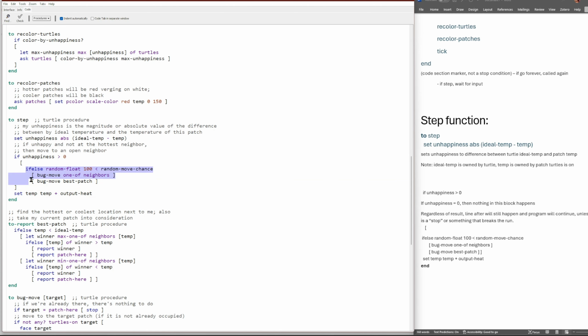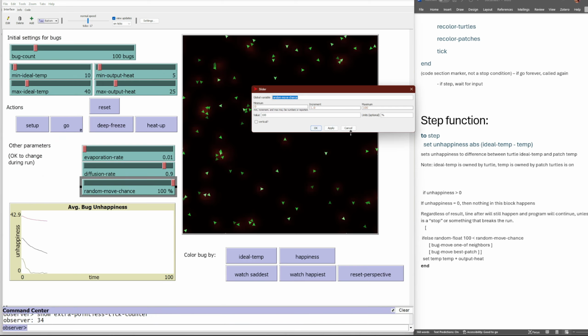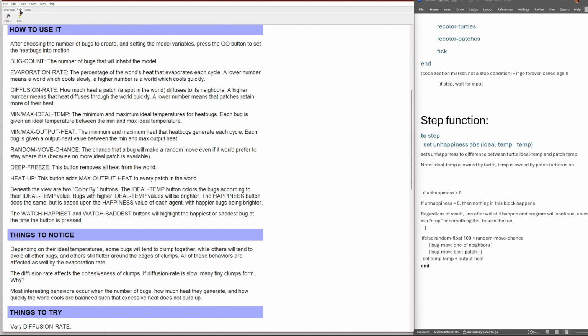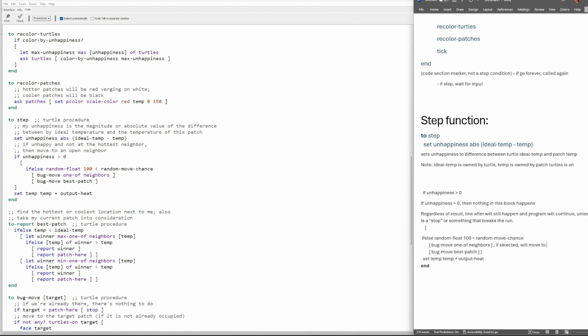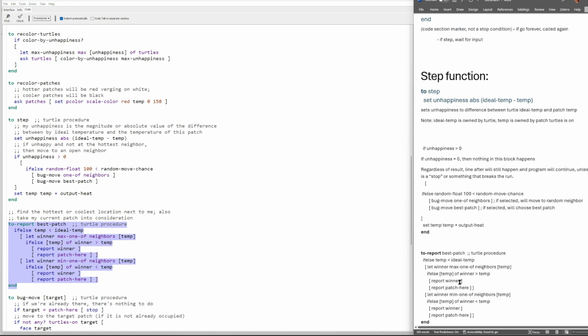So this makes it so that the bug will either move to just one of the neighbors, and if random move chance was at 100, at its maximum value, then it will always just move to one of the neighbors without trying to see which patch is better. That phrasing is a little bit odd. Selected, right? Selected, and choose best patch. And then we'll have the reporter for best patch be lots of logic. I'll bump this out to a shorter version.